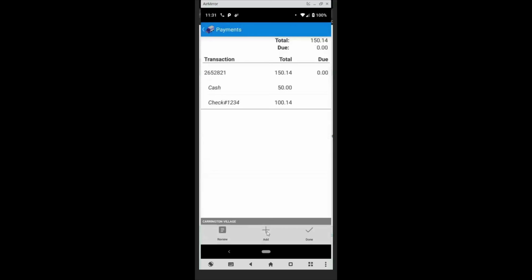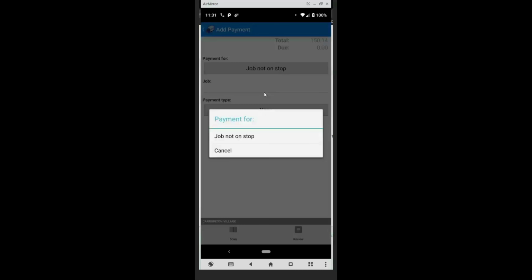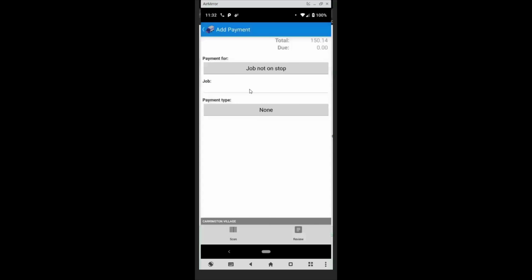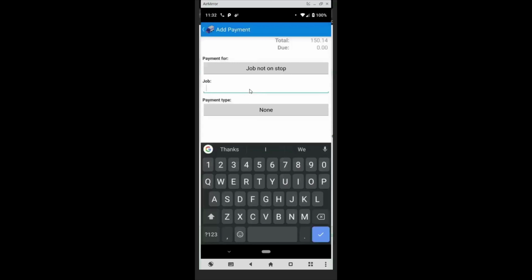Okay. Then we can go in and say, well, I'm going to pick up your invoice from last week. So we'll say job not on stop. And so usually you would give the driver the invoice number of something that you're picking up for, or maybe they have the PO number from last week. Whatever your driver wants to put in here to associate the payment he's taking with the previous job.